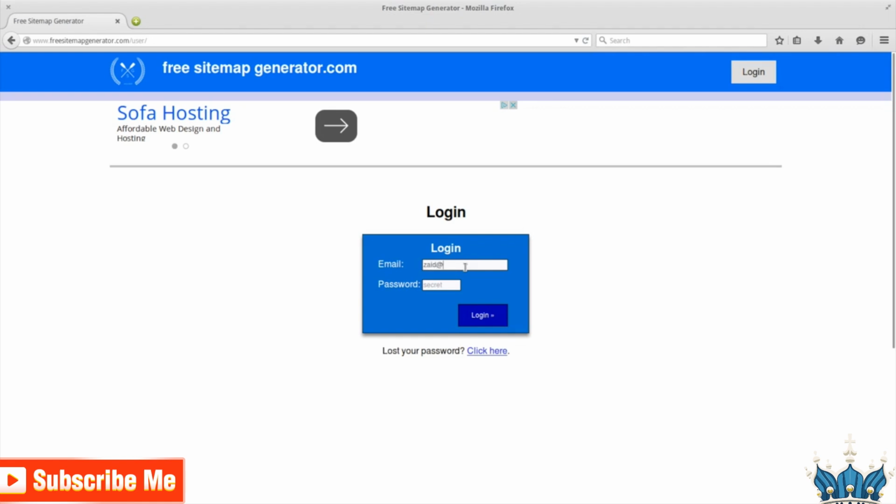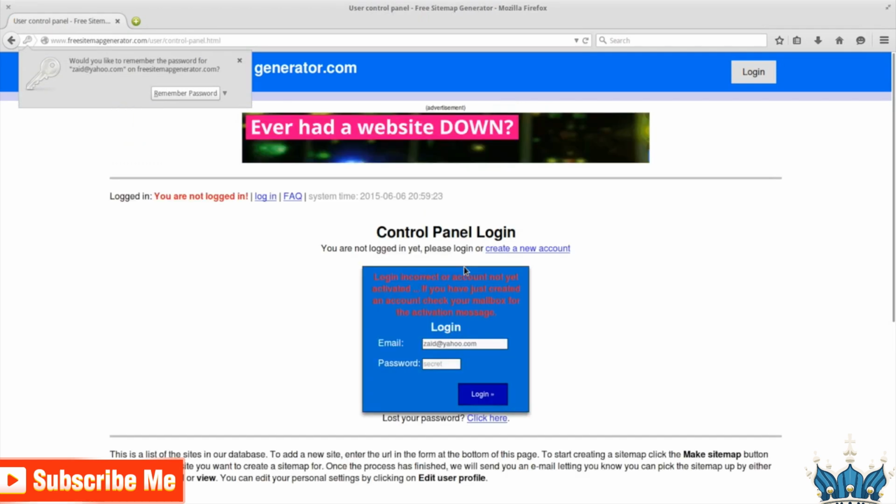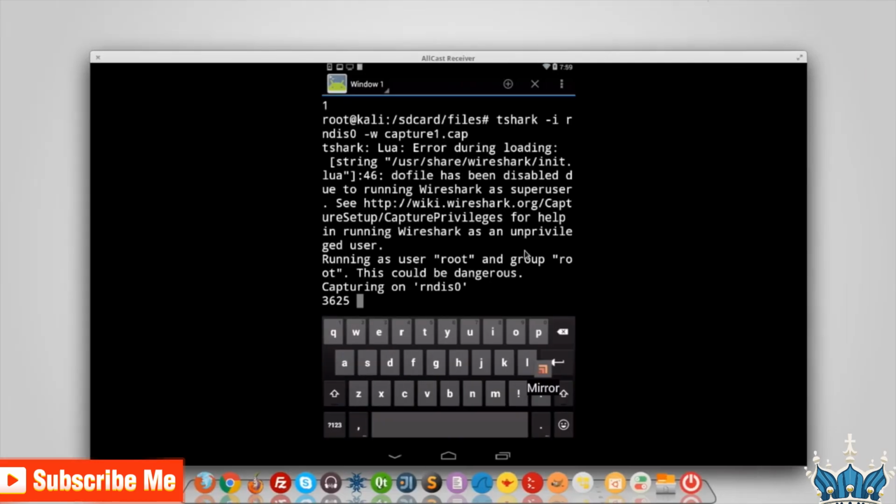We're gonna say maybe the username is zaid@yahoo.com. I'm just gonna use a fake username and password. I'm gonna put the password 123456. I'm gonna enter. Now I didn't log in, but this data has been sent, and it should have been captured by our sniffer here. So what I'm going to do, I'm just going to stop capturing.